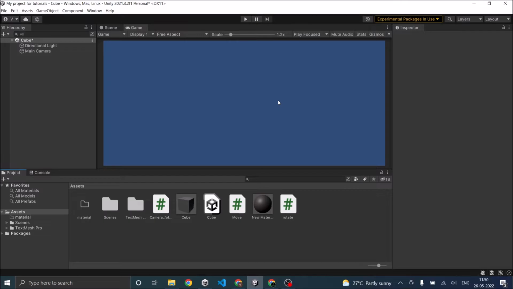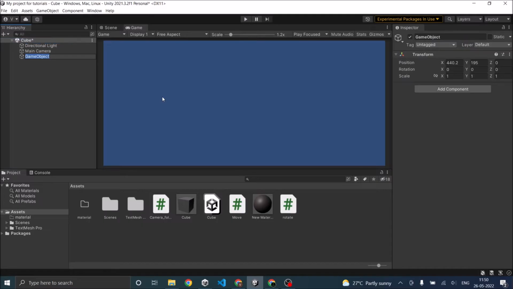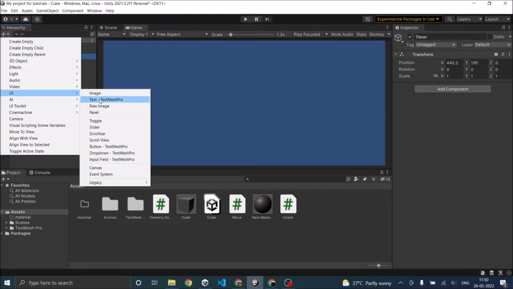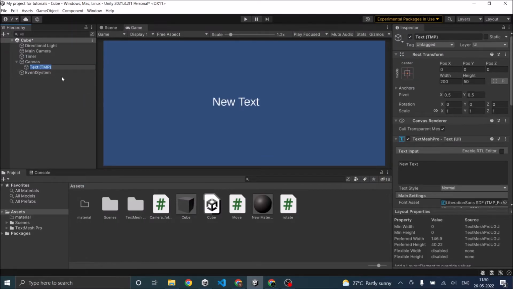Hi and welcome. In this video, we are going to see how to create a simple countdown timer and also how to display it on the screen. So let's create an empty game object. We'll call it timer. And then let's create a UI text. If you're going for regular text, in the new version of Unity, it is available in the legacy text area. So I'll go with the Text Mesh Pro and I'll call it Timer Display.